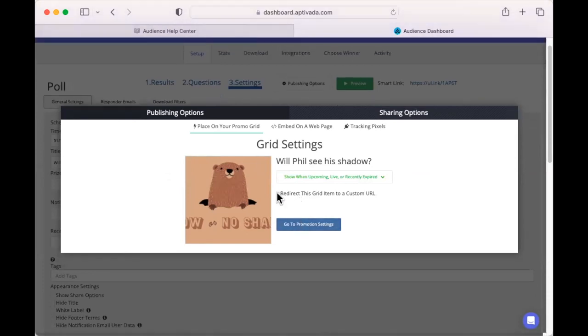This one you use very infrequently. You can redirect this grid item to a custom URL. You'll find these selections on pretty much every campaign that you build within Audience. You won't use this one very often at all, I don't think.